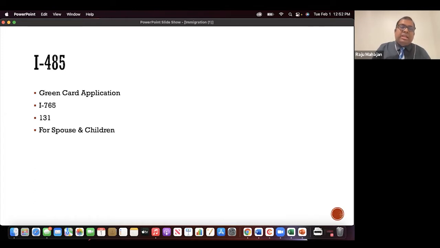And then the last step is I-485. This is the actual green card application. With I-485, we also apply for I-765, employment authorization, and I-131, which is the travel document, advance parole. Also, if you have a spouse and children, you apply for them at this stage. In the PERM process, there is no application for spouse or children. In I-140, there is no application for spouse or children. This is the first time you apply for your spouse and children, if you have.